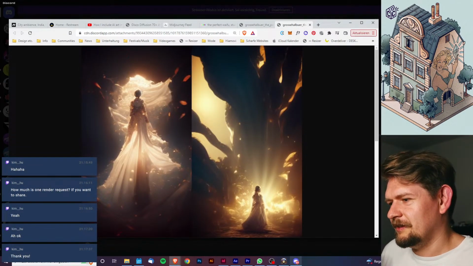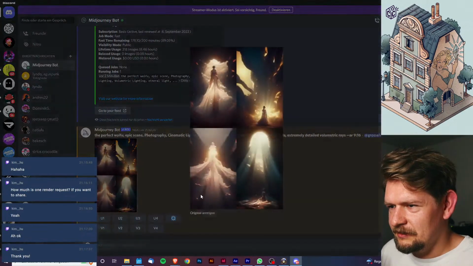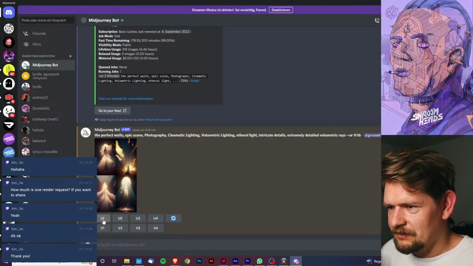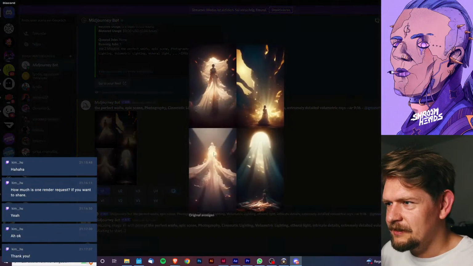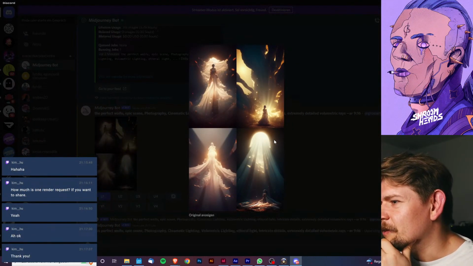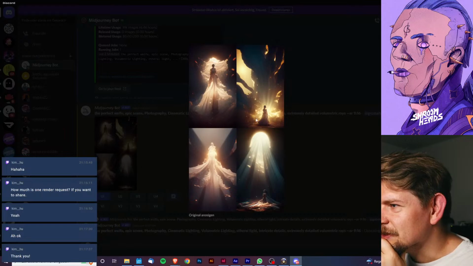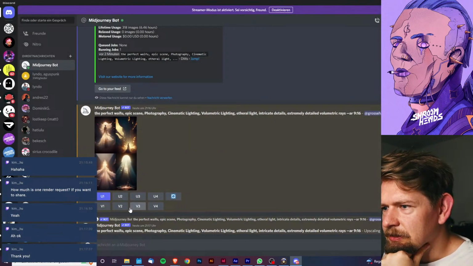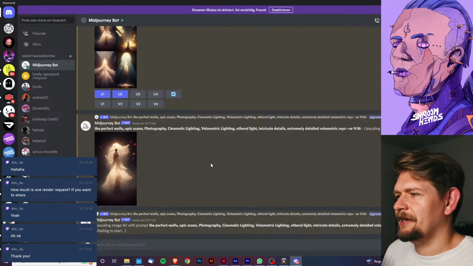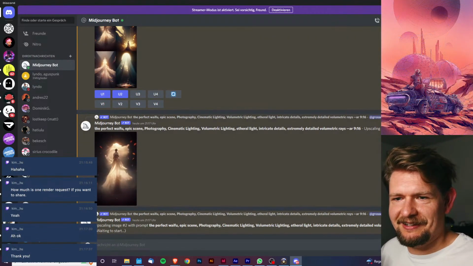Okay, I have to upscale one of these because it looks really nice. I'm going to upscale the first one, and maybe they are all kind of cool. This one is nice, but this one probably has a nice symmetry. Well, I don't know, maybe I'm going to upscale everything.